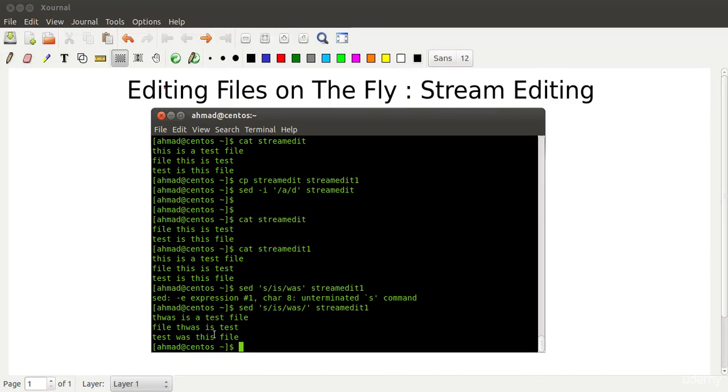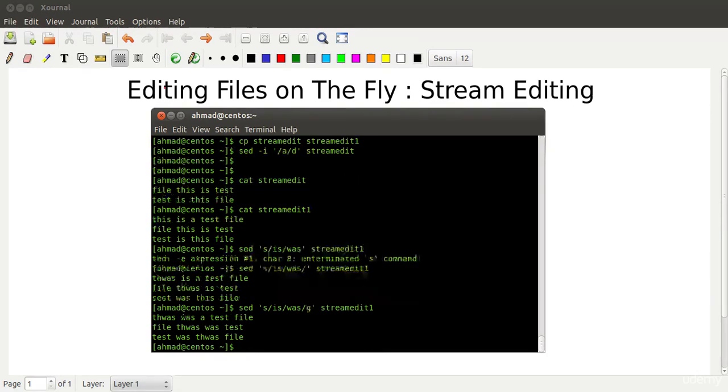If we want all the occurrences of that particular string to be replaced, we can add the key letter, which is G, which is for global. Once we do that, we see that wherever "is" was occurring, that has been substituted with the string that we passed on, which was "was" in this case.